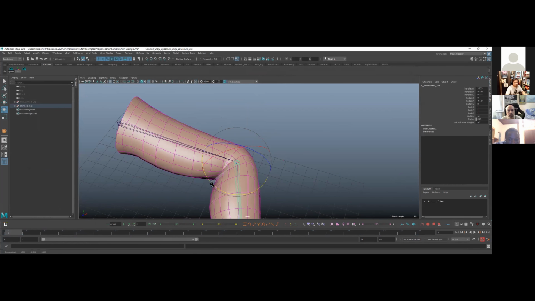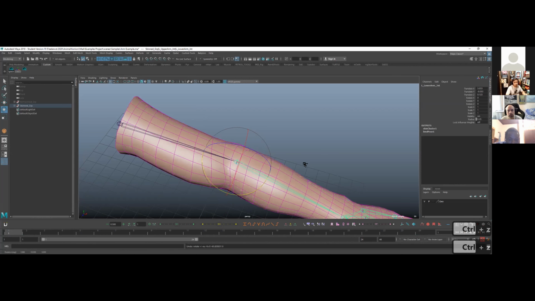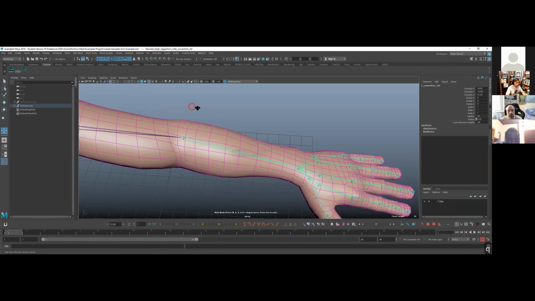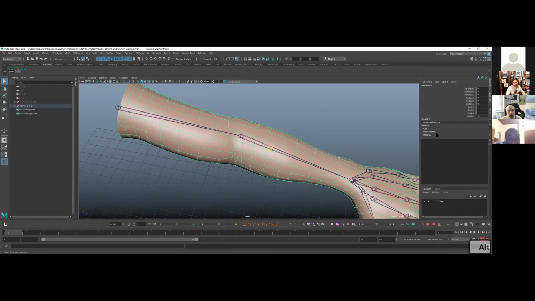When a mesh needs to deform, when a mesh needs to change shape, it is skinned. And you can see that when I select my mesh, I have my skin cluster right here.